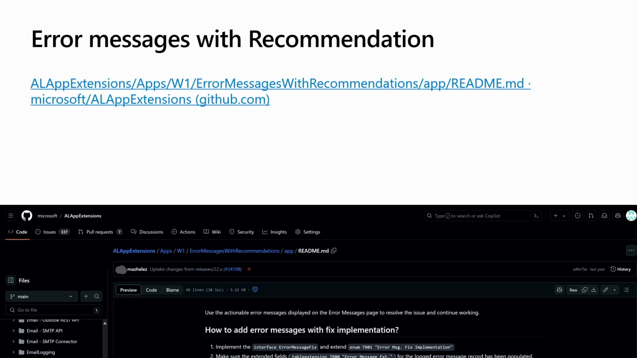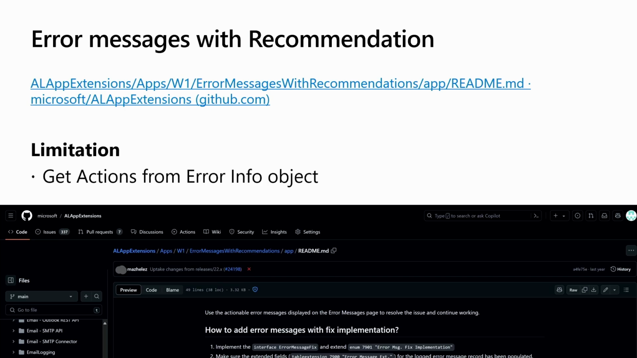But eventually, when we have access to the properties, we should be able to give the same experience. When we show the error messages in the error message page from the error message management module, we collect all the error infos. We also collect these and combine them and show them to the user. But at this point, we will lose the information about the add actions from the error info object, but hopefully soon in the product. Yeah, that's the limitation I was talking about.